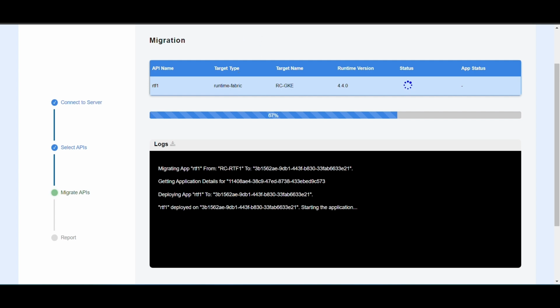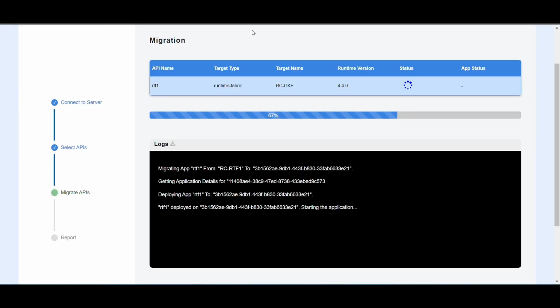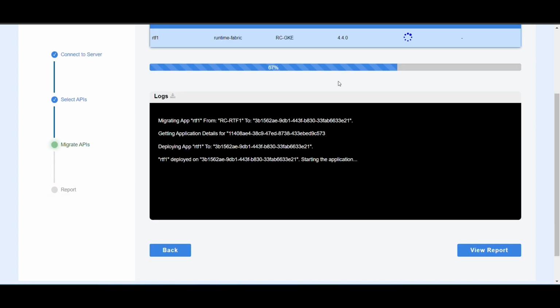We can also check this on Runtime Manager. So this is the API I selected and this is the target. So it's applying, which means it's starting. So let's wait for the API to get started. So the API has started.